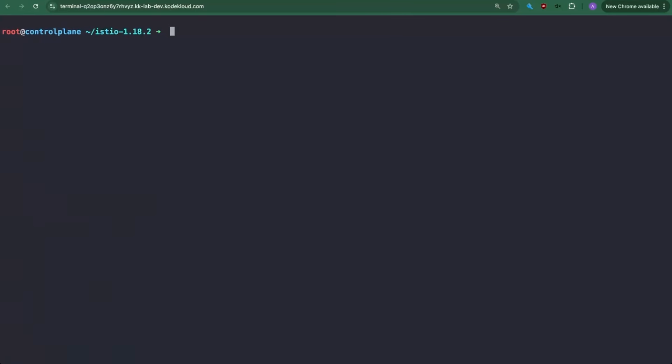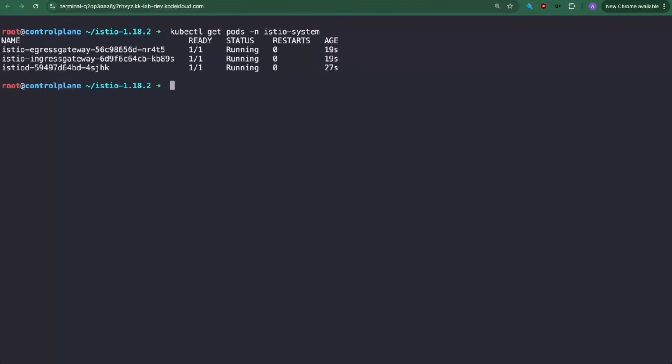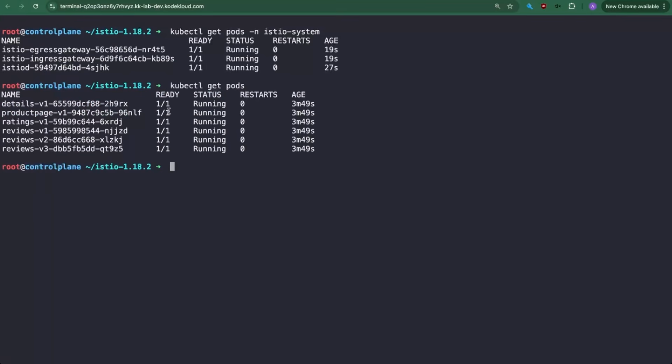Let me go ahead and clear this out of the way. Let's do kubectl get pods, and let's check the istio-system namespace. And you can see here that we have our 3 pods, istiod, which is our core, our control plane. And then we have the ingress and the egress gateways. So that's all set and done. Let's do kubectl get pods again for that workload. And you can see that there's 1 of 1.